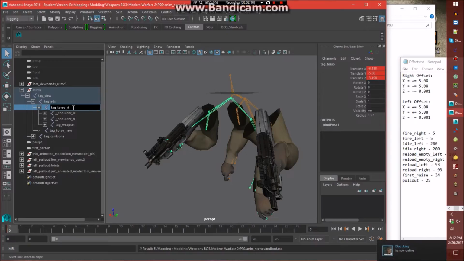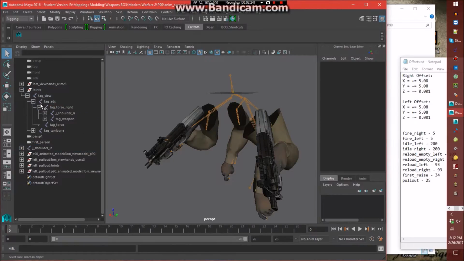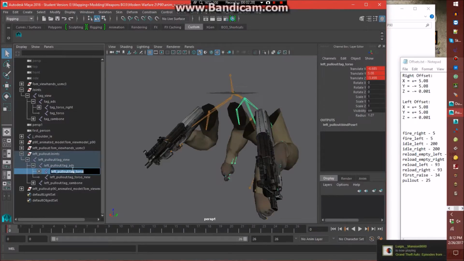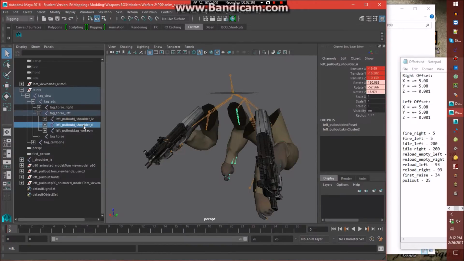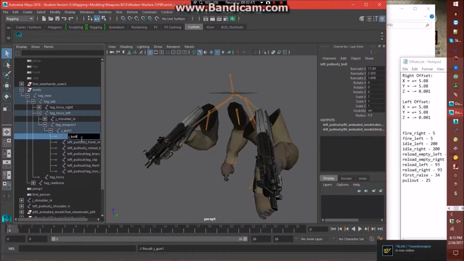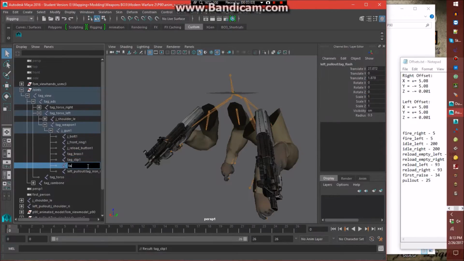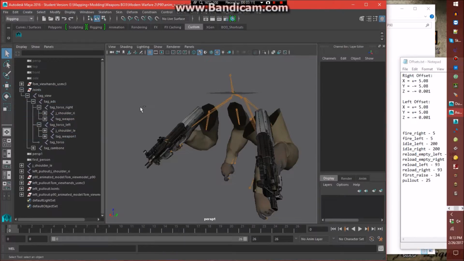So we have our tag torso, we'll call it tag torso right. Call this one tag torso left arm out. And then down here we have our tag torso left, unused right arm. And then tag weapon 1, J gun 1, J bolt 1, and then the ones that are harder to spell, I'm just going to do this. The last thing you want is a misspelled one, because then the animation won't load on it. So there's all our things.